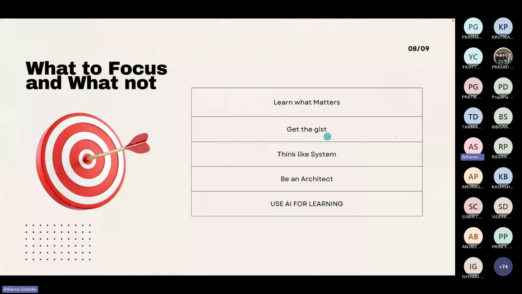You have to think like a system, and as I told you earlier, be an architect rather than being a coder. And rather than being a coder, you have to become an engineer.